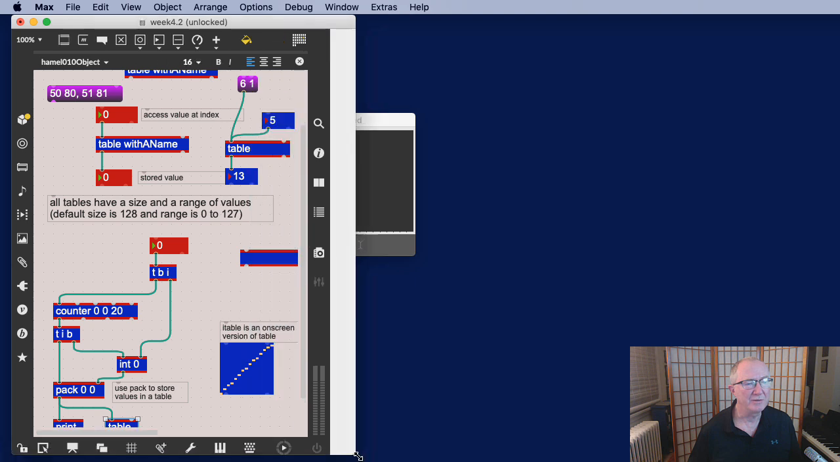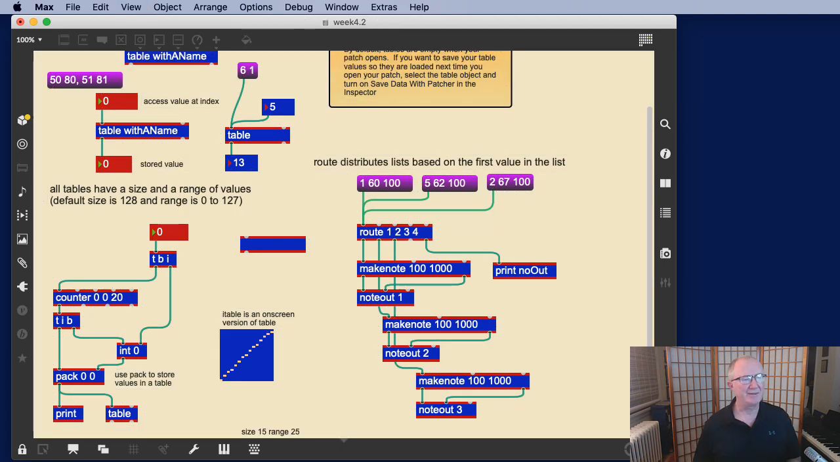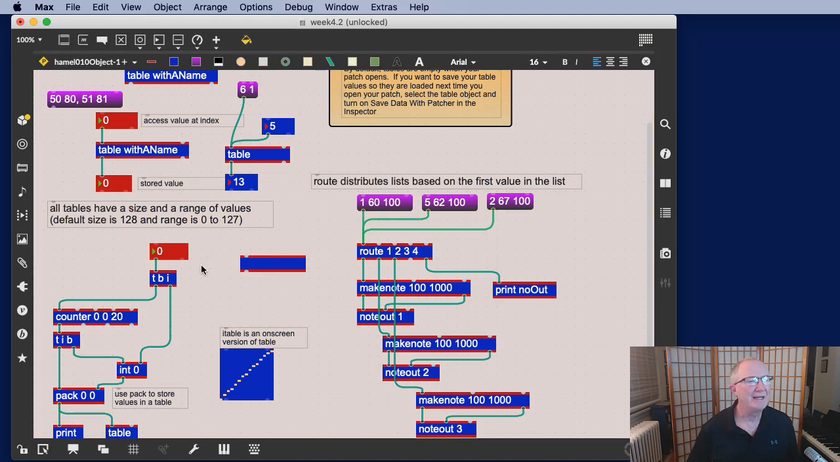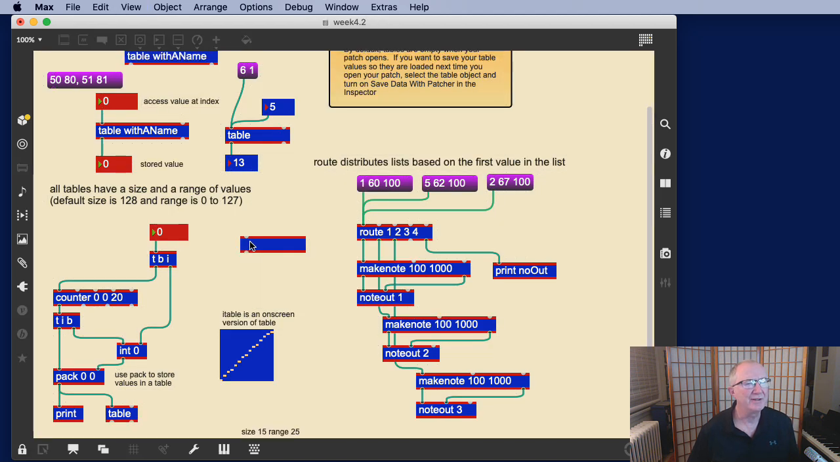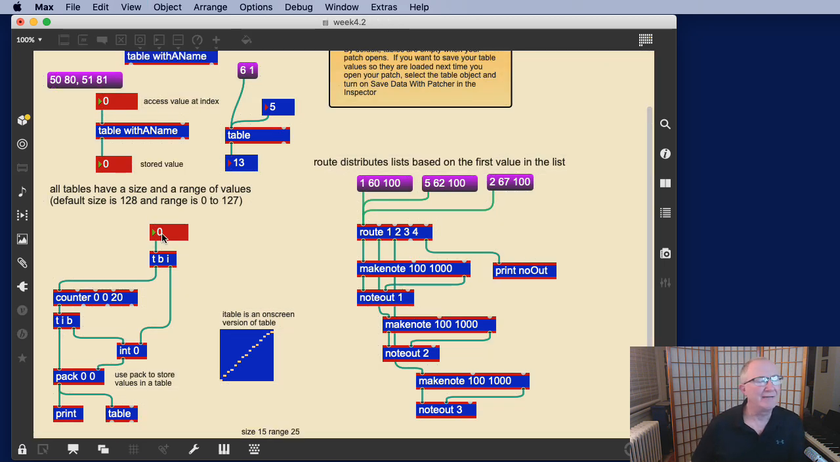So just to reiterate, a table size of 20 means that there are 20 elements in the table, indexed 0 through 19, and the range of values is 0 through 127, a range of 128. Okay, so in this little patch, you can see that I send a number in, and then I have a trigger, and the trigger does two things.